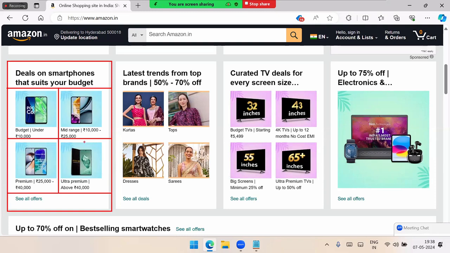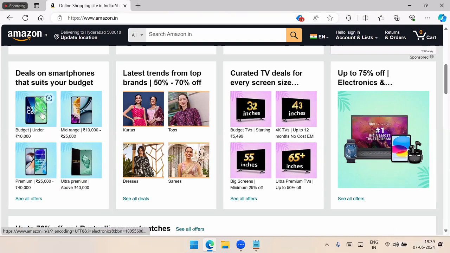So we will try to design this. We will see how to create this. That means how we can keep the images and design such an option. Let's see how we can do it. For that, first we will copy these images.